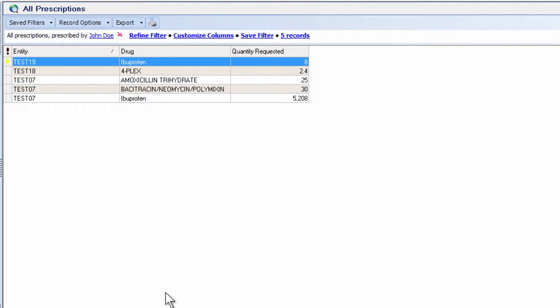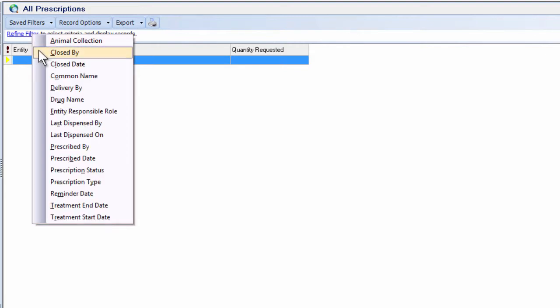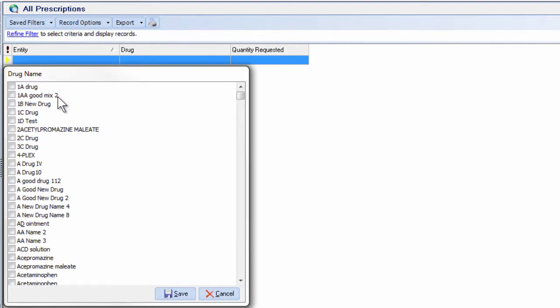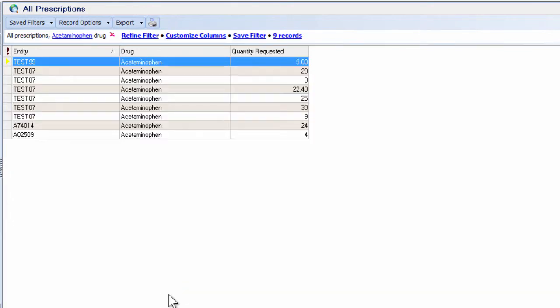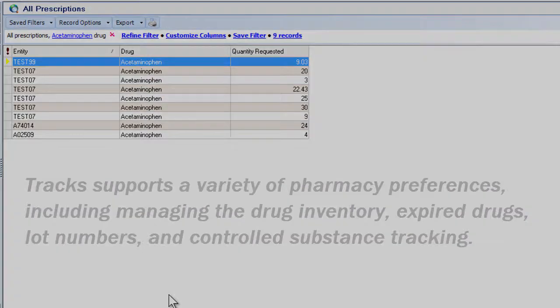Or let's say he wants to see all prescriptions of a certain drug. He can remove the filter for just his prescriptions by clicking on the red X after his name. Then he can click on the Refine Filter link again, select Drug Name, check the drug he wants to see, and then click Save. Here's his list. This is a good time to mention that Tracks supports a variety of pharmacy preferences, including managing the drug inventory, expired drugs, lot numbers, and controlled substance tracking.